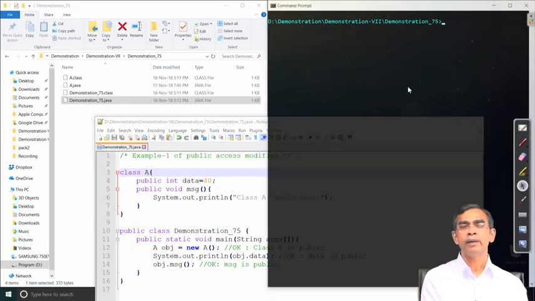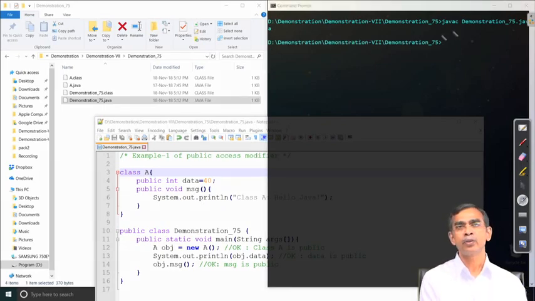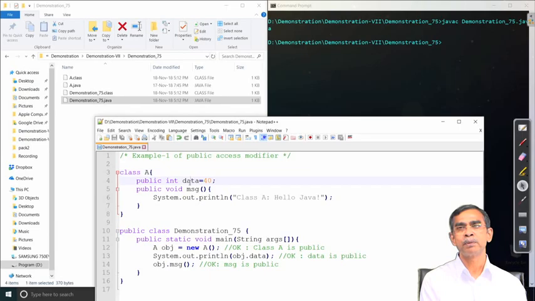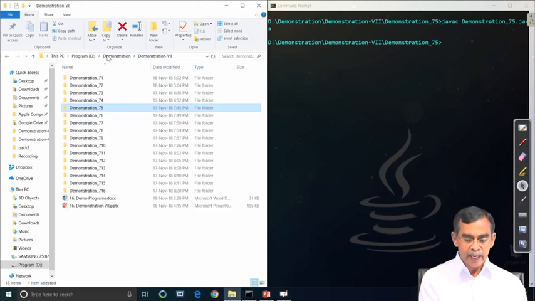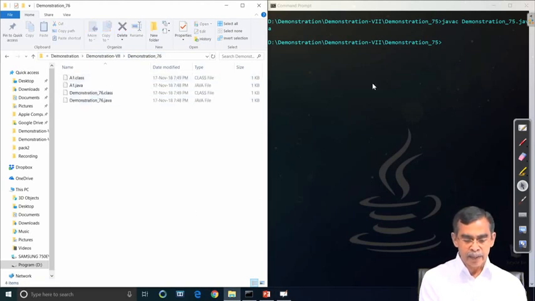So, if you use two or more classes in the same file, you should have the access specifier as default, no other access specifier is allowed there, but in a separate file you can specify any access specifier. This is the example that we have discussed regarding the public access specifier. And let us have another example about the private access modifier.